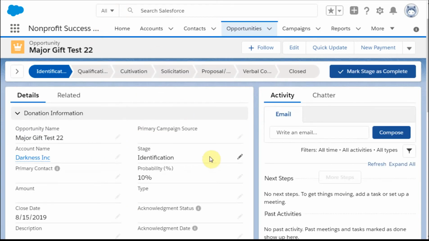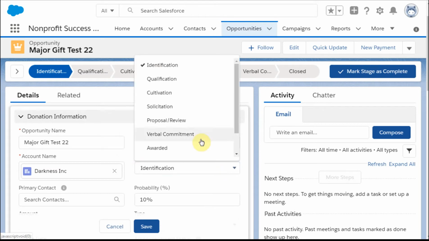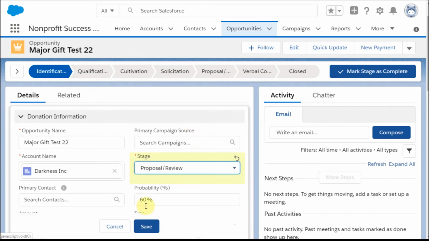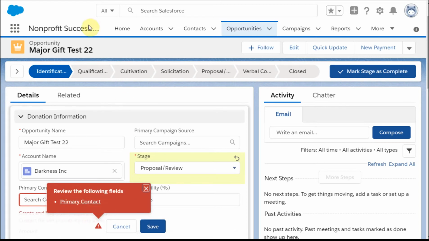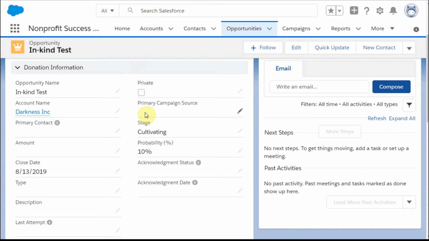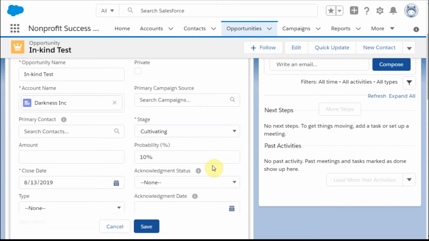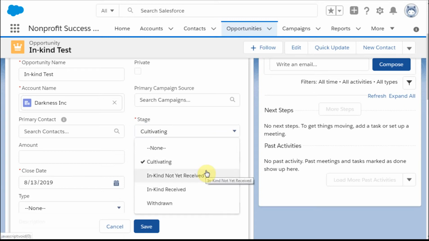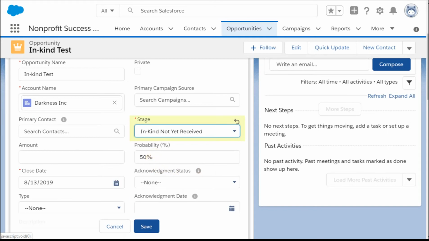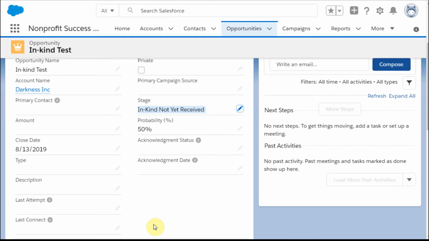If we look at a major gift the same way, if we change a major gift to a proposal, 60%, we've got no primary contact. We click save and it says you've got to add one. If we look at one more, the in-kind test, in-kind is basically donating furniture, rugs, computers, whatever, and we change it from cultivating to in-kind not yet received, at 50%, and we save that, it works. So we know that validation rule is working just fine.